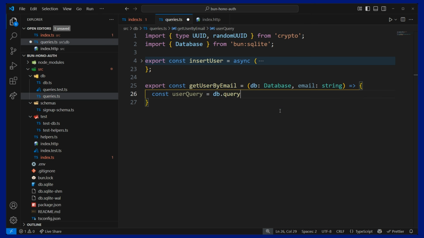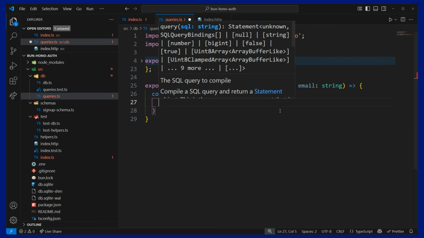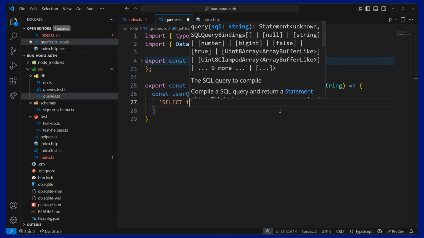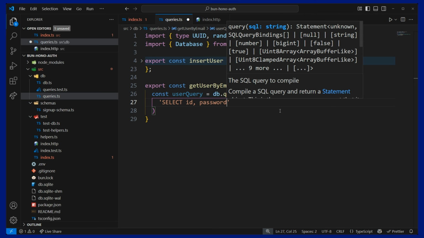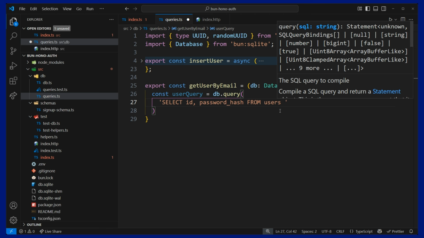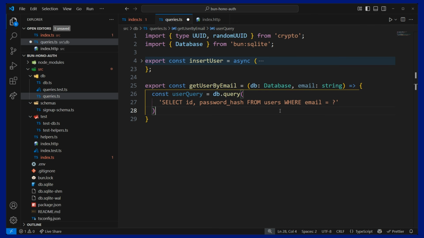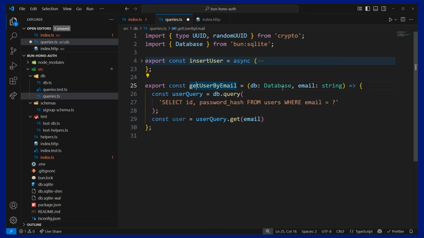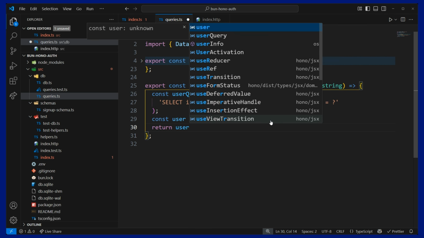So database query, and this will be select the user. We want the ID and the password hash from the users table, from users where the email equals our provided email. And then we can set that to a variable when we run the query here. So we will do userQuery.get by the email that is given to this function here. And then we can return the user.